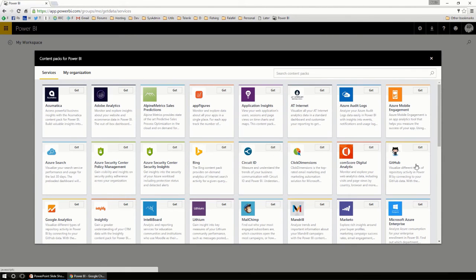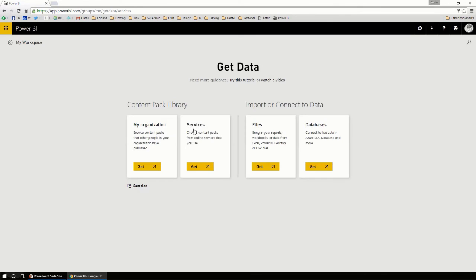Now that you've seen what's possible by connecting Power BI to a GitHub account, hopefully that gives you an idea of what you're in for when you connect Power BI to some of these other services which you may be using. All right.